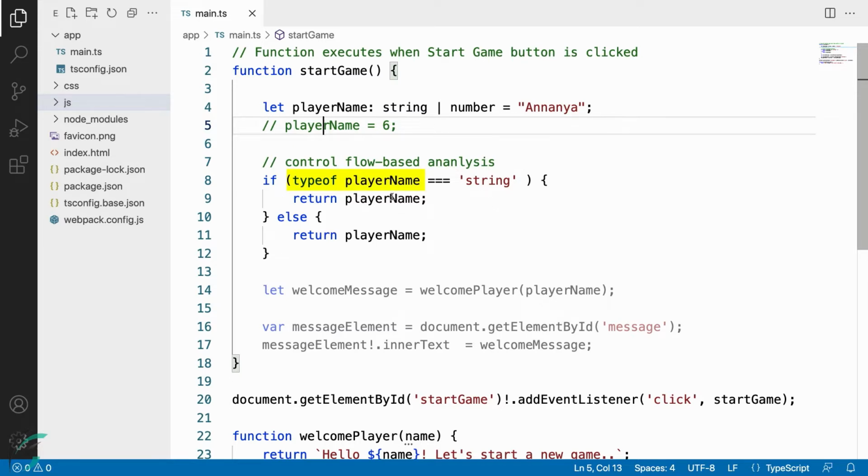Moving inside the if block, here the player name is string, whereas here in the else block, the player name is never. Never means this variable is never used. If I uncomment this and check it here, it is of number type. Hence, the type of this variable in the if block is never, whereas in the else block, the player name of number type is used. The compiler has narrowed this variable down to the most specific types. However, outside the block, here where I have defined it, it is still the union type, string or number.